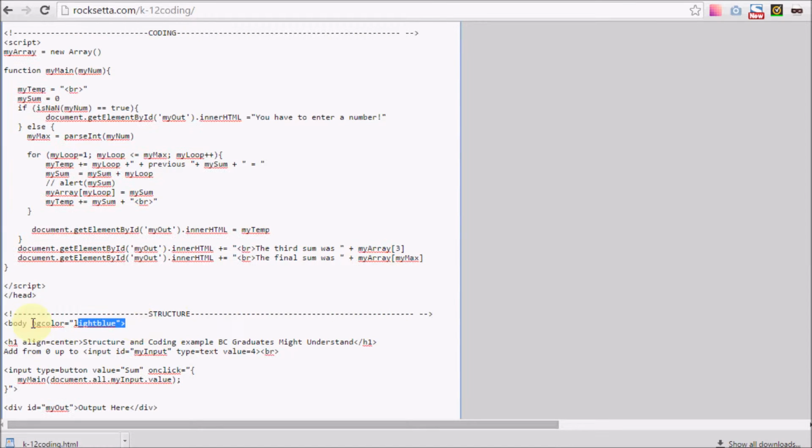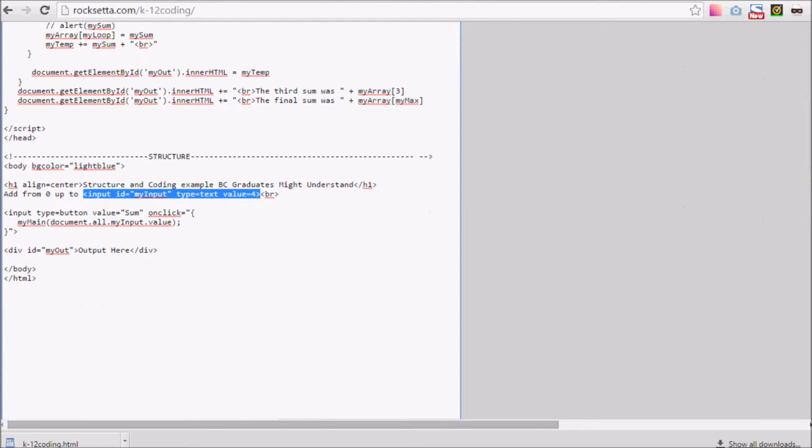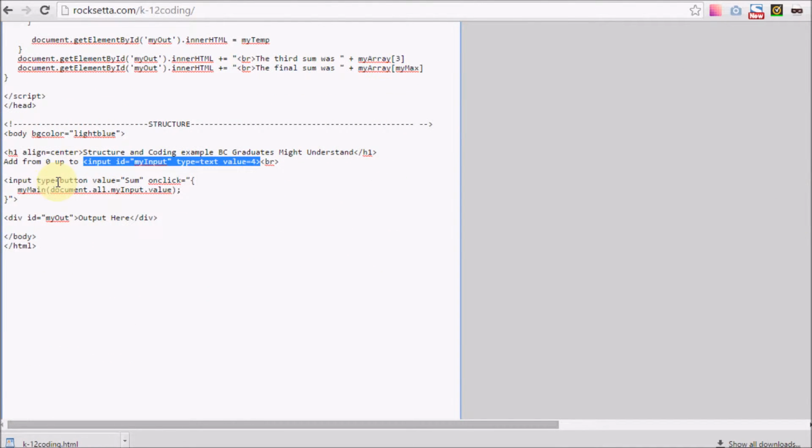Now let's look at this layout here. That says light blue, that's the color. And here is the title. So all this information right there is something to do with the title, and this is ending the title. Here we've got more words. Here we have the input box that has 4. Let's go back and have a look at this thing again. Title, input box, oh, in this case it's 7. And here we have a button, and the button says sum, and when we click the button, it does something fancy. And then below it, we have an output that just says output here.